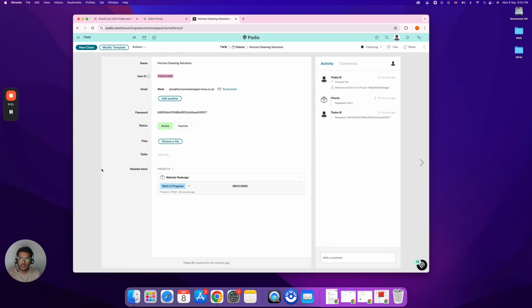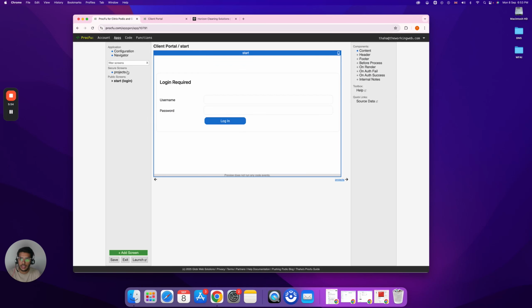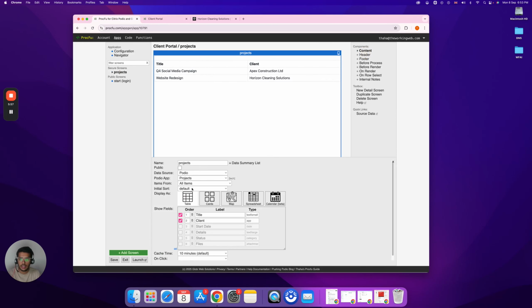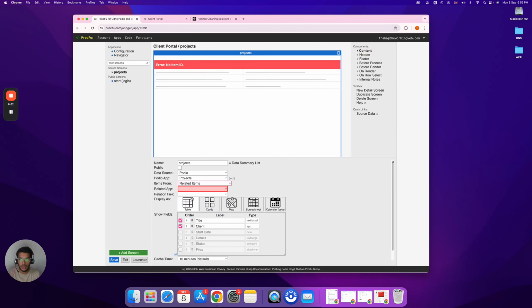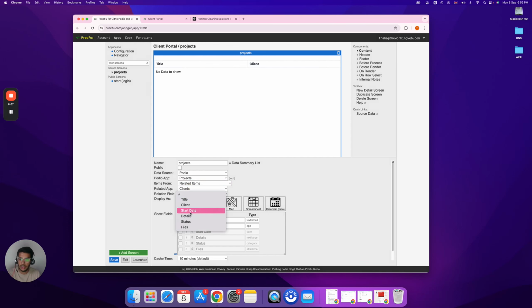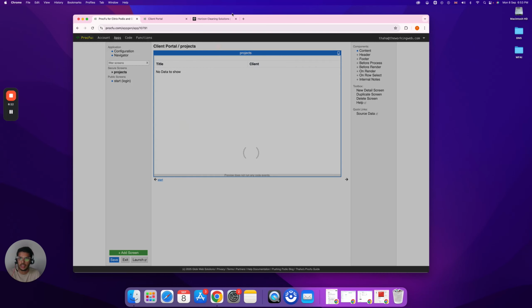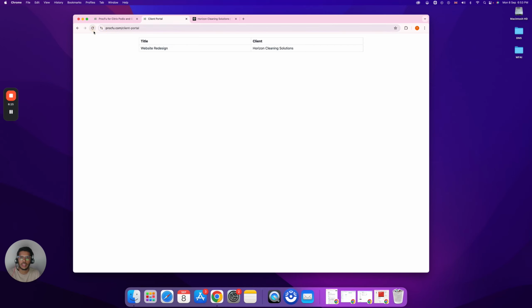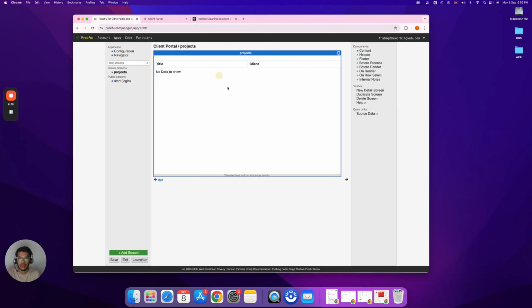So what to do? We go to our portal and simply, instead of selecting all the items, we say show only related items, related to Jane. The related app is clients and the relation field is client. Once this happens, Jane is only going to see her project. Save, come back, refresh. See, ProcFu makes it really easy for you to build a portal, take your Podio data, show it to a client, and show only their data. So security is inbuilt and it's really fast to do things.